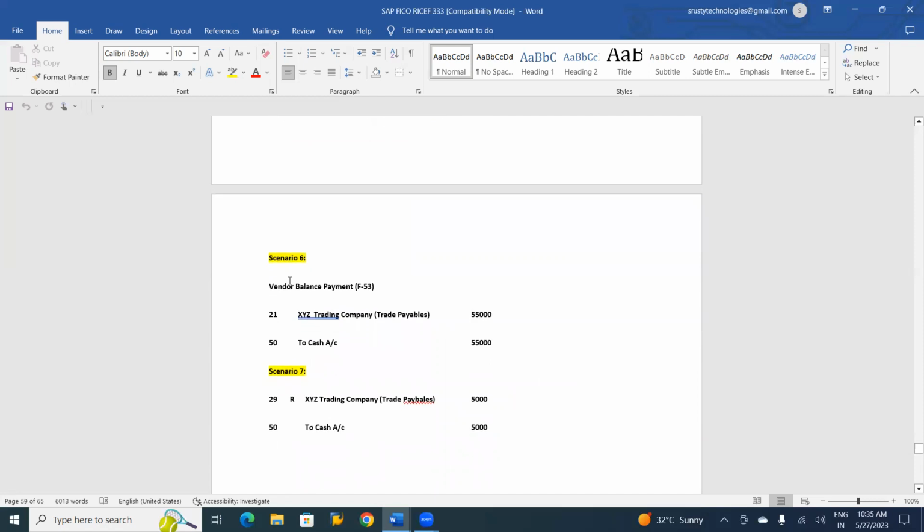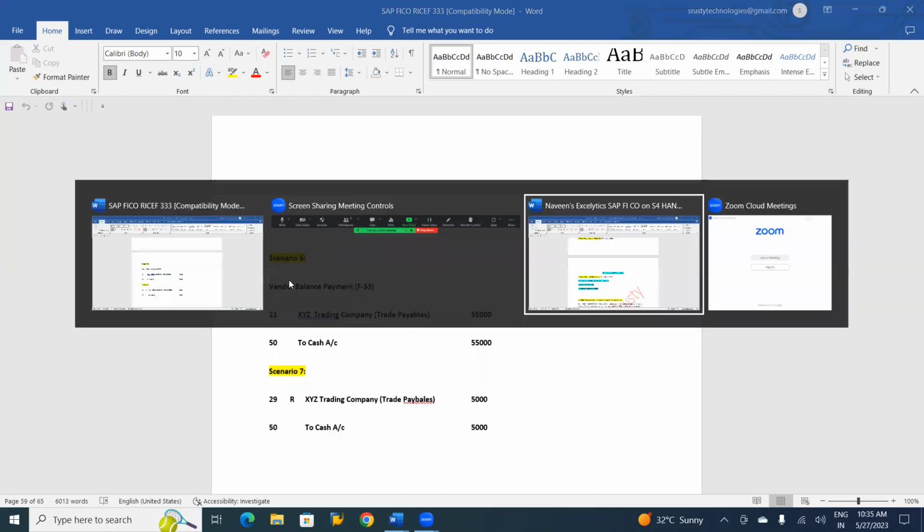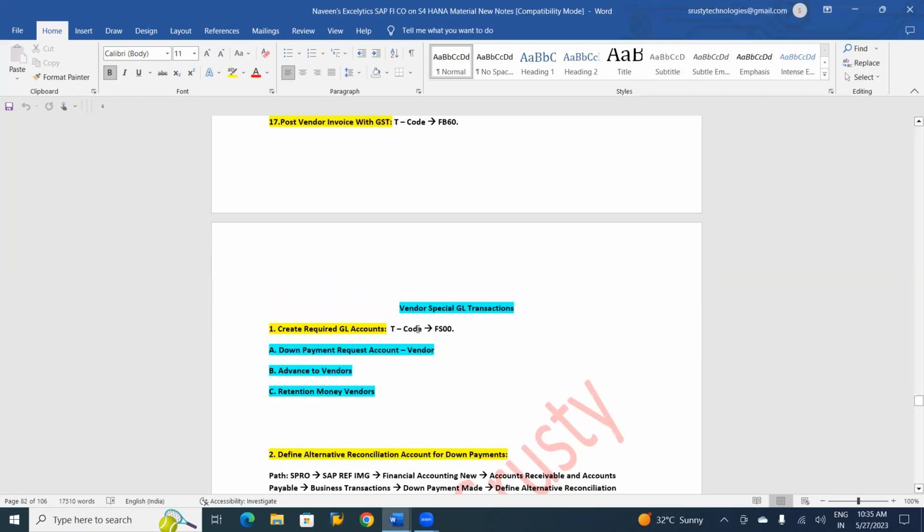Any questions? No, Naveen. No, right? Okay. So as I said last week, we need to create 3 GL accounts. Okay, we will do that. So before doing the vendor GL testing, the down payment testing, I'll ask one question. What is the difference between a down payment and an advance payment?